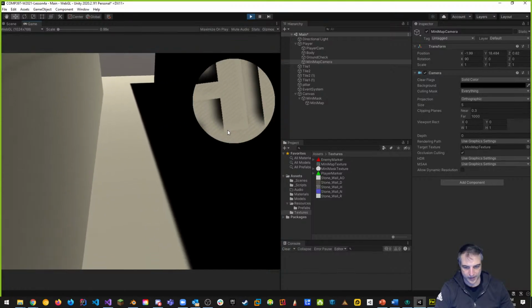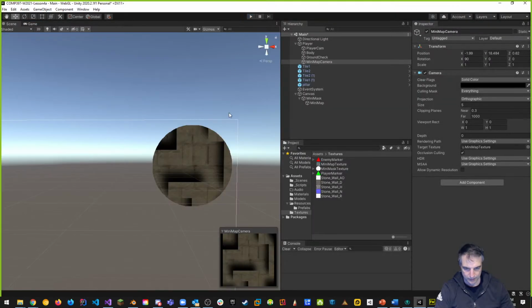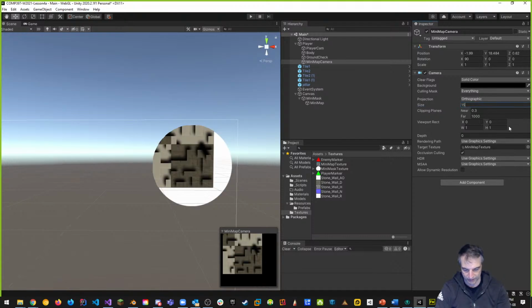All right, but we're not done. Let's go back to that MiniMap camera now. And if you notice, orthographic shows a size of 5. That's the size of my mini map. Let's make it a size of 15. And you can see that it goes way back here.